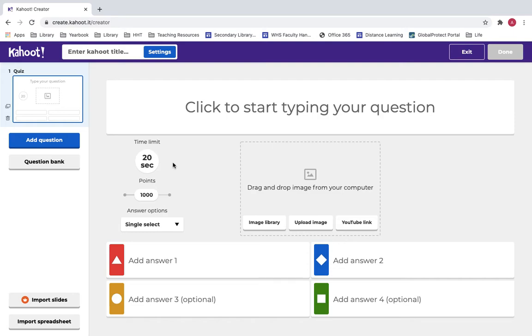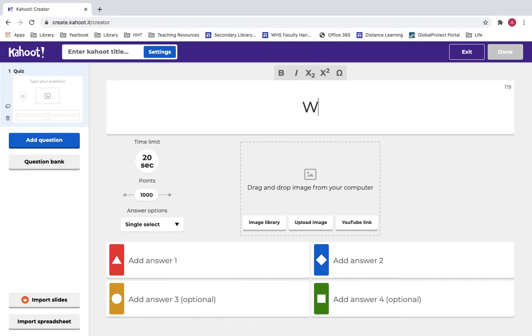All right, so the first thing you'll want to do when you get to your home page is you'll see that you have a question already started for you. So you just simply have to start typing your question in. So for me, we'll do a sample question. Where would you find a polar bear?